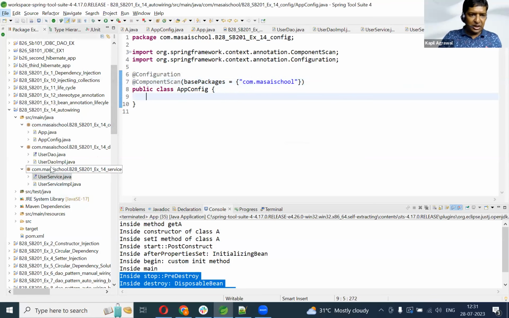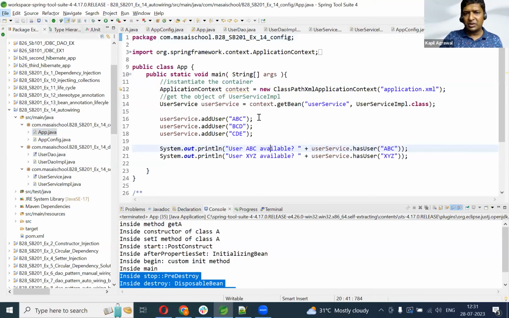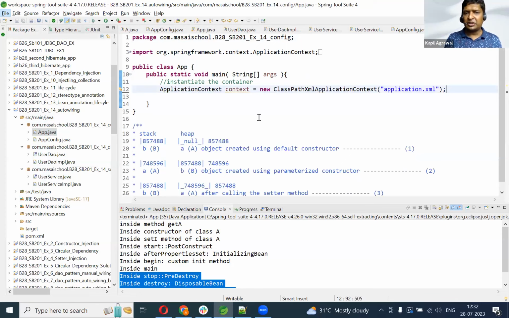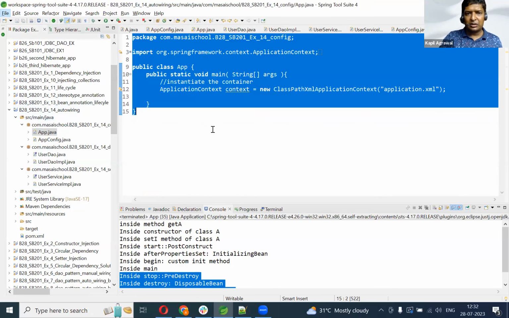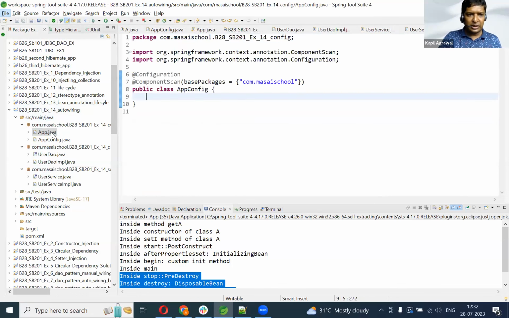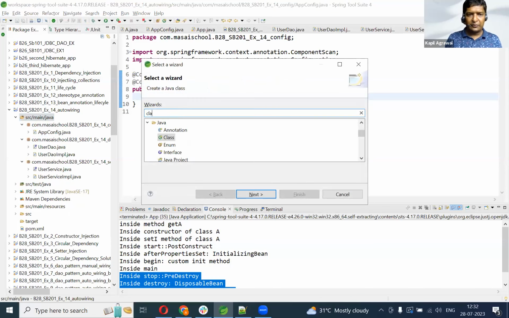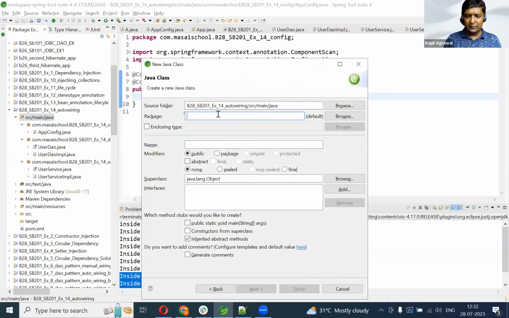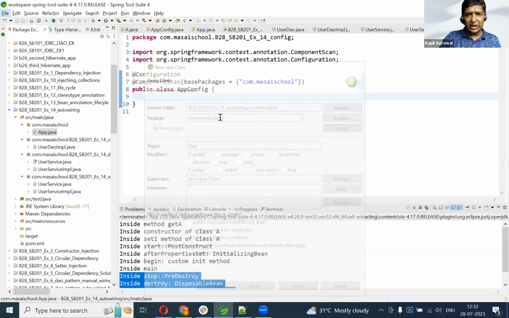So this is one job that I have done. Now, about the main class, that is App.java: you should directly move this class to the com.masaischool folder. Initially, I'm not talking about any method calling. I just want to check whether everything is working properly. So let me cut, save, and delete this. After deleting this, I press Ctrl+N to create a class in the com.masaischool package. The name of the class is going to be App.